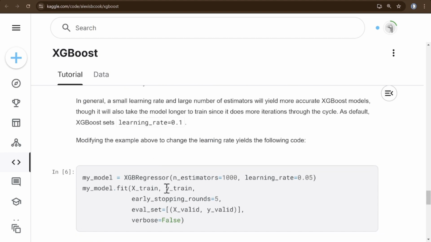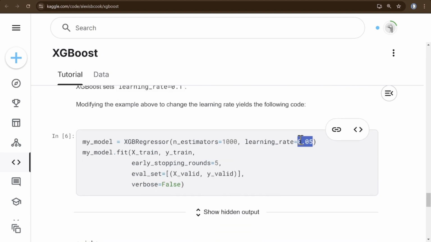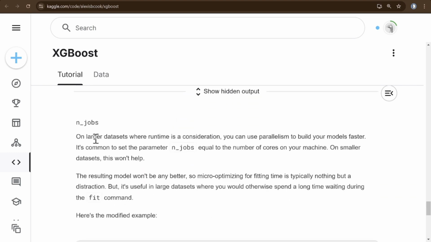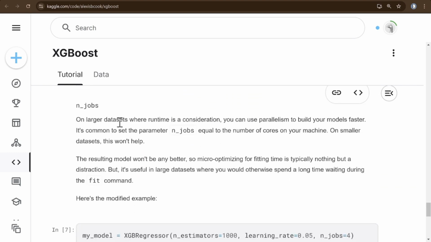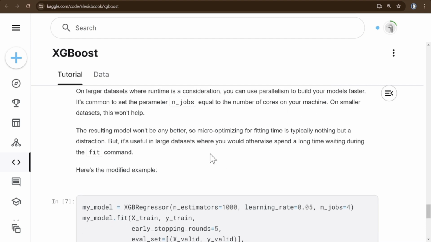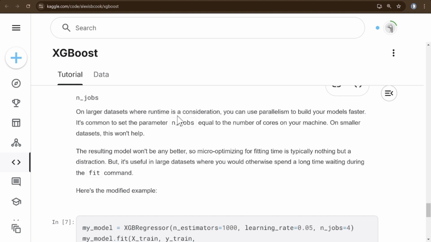Okay. Now, if you want, you can specify it. If you don't, it will be the default. Now, the number of jobs parameter. On a larger dataset where runtime is a consideration, you can use parallelism to build your models faster. It's common to set the number of jobs parameter to the number of cores in your machine. On a smaller dataset, you don't need to do this. But in the case of a larger dataset, you can set the number of jobs, but that depends on which configuration you do have.